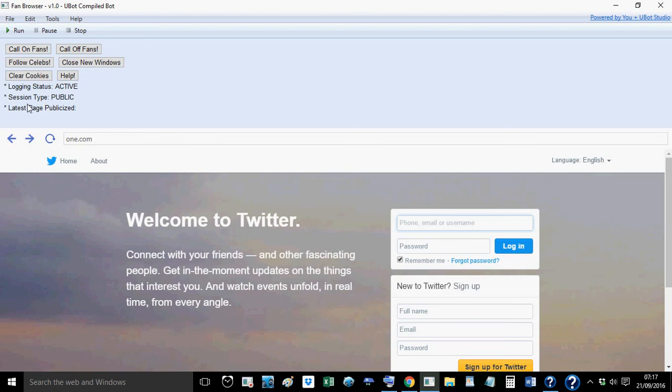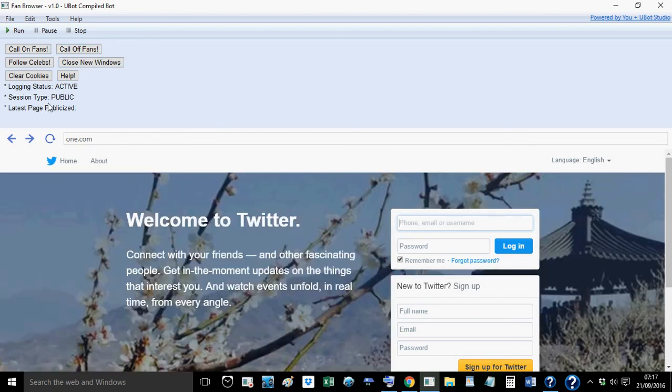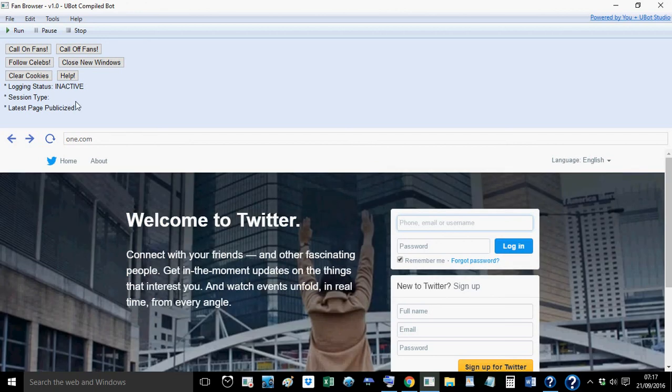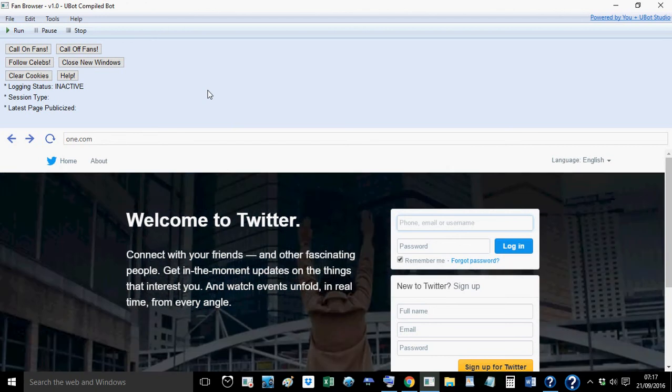Now if I want to stop the public session, I just click the call of fans button. This is going to switch to private in 3 seconds. Now it's not flashing anymore. Public is not flashing, which means this is a private session. Anyway, that's how you set up the fan browser.